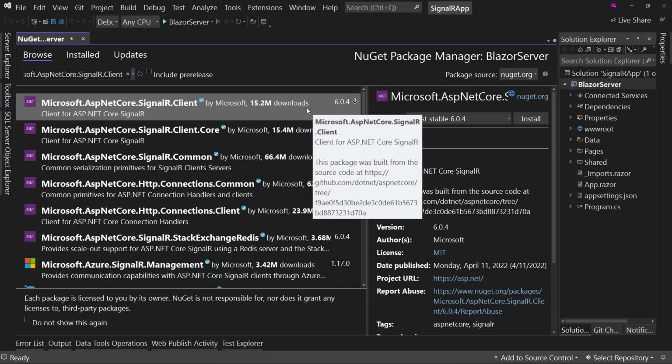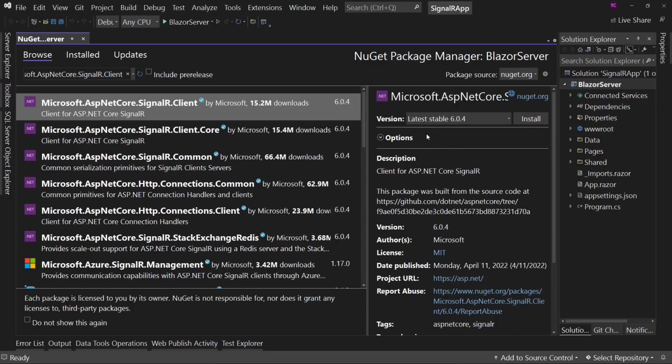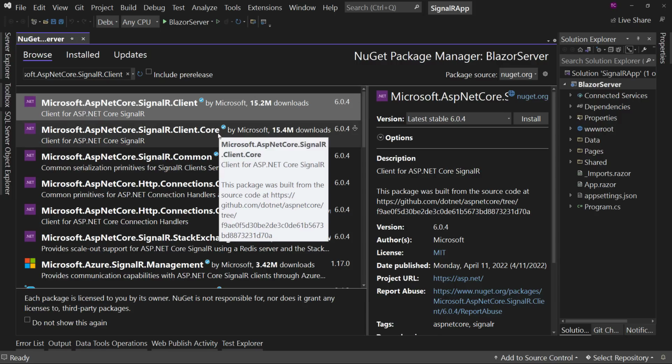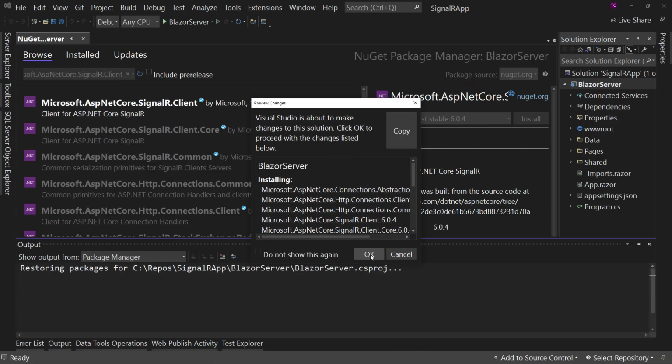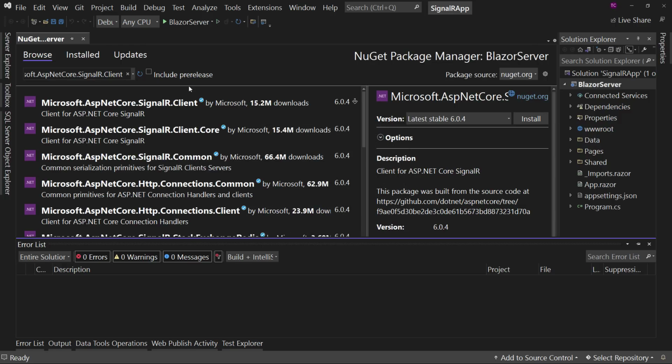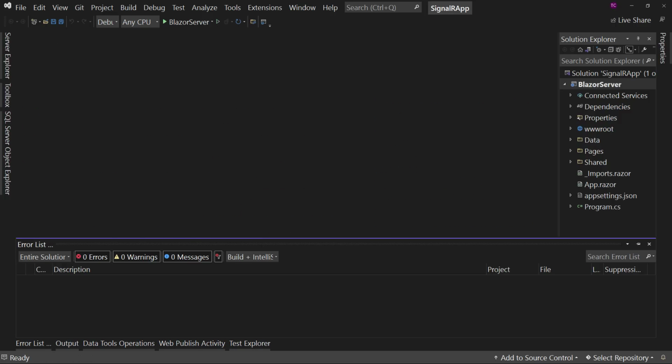It doesn't mean .NET Core. Both of these work with .NET Core. The difference is that this means just the basics, whereas this means the full client. So we're going to choose the latest stable version and install this. Hit I accept, and we're done. And now we can start setting things up in Visual Studio.